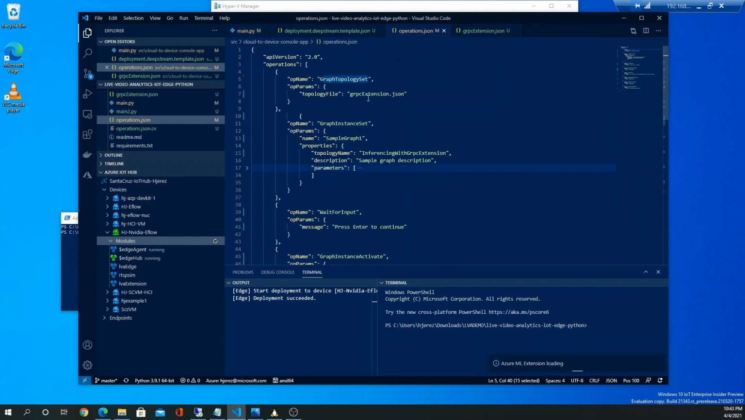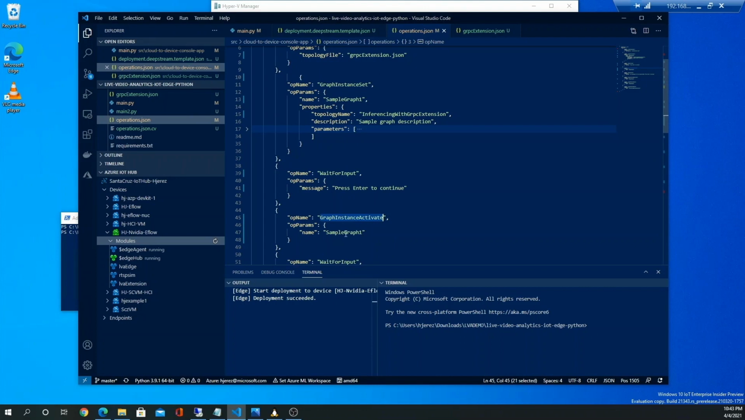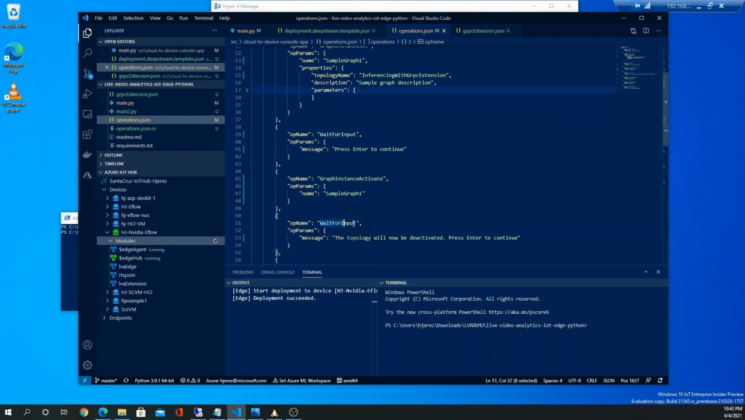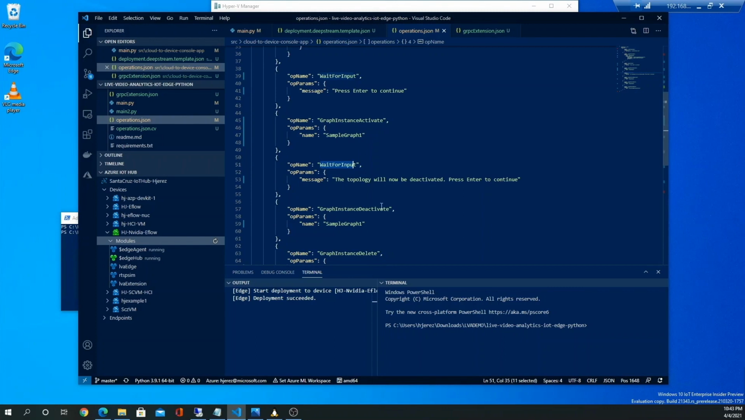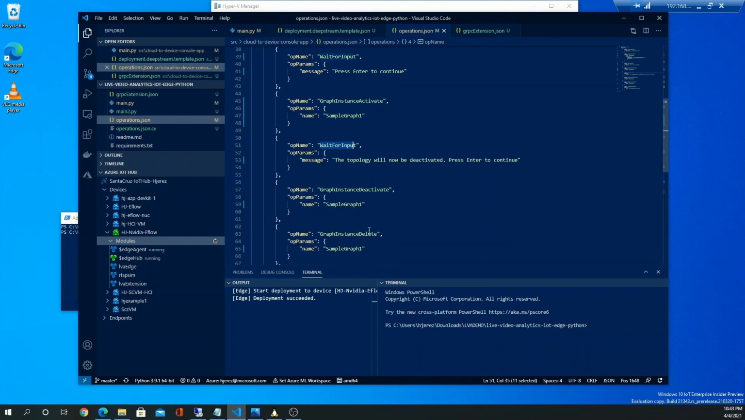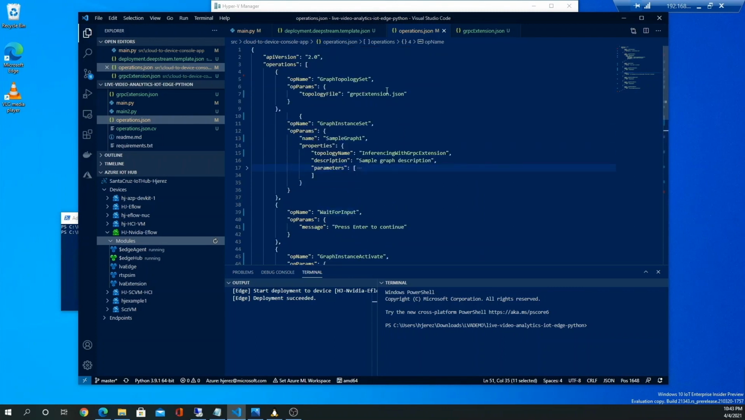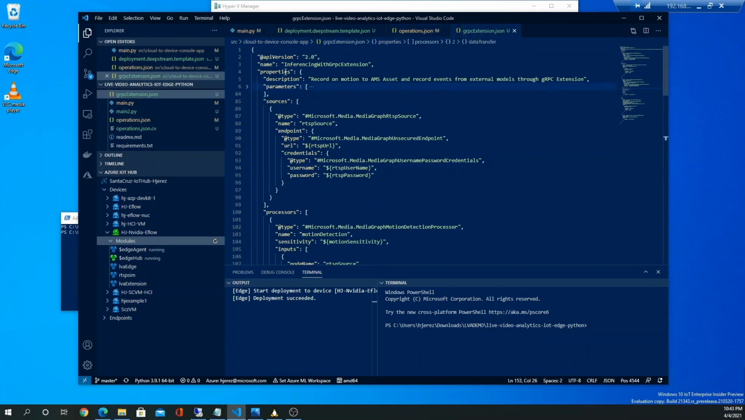Here in operations.json, we can see that we have a graph topology set that is going to be setting a graph instance, and that graph instance is the basis of our topology. We're going to call that the sample graph 1. Then we will activate that graph instance. We will wait for input so that we can illustrate what's happening, and then we will clean after ourselves. Let's look at the gRPC extension.json that defines that graph topology.